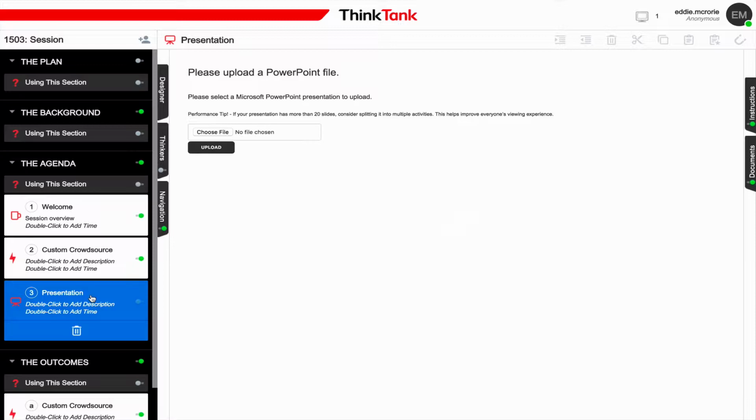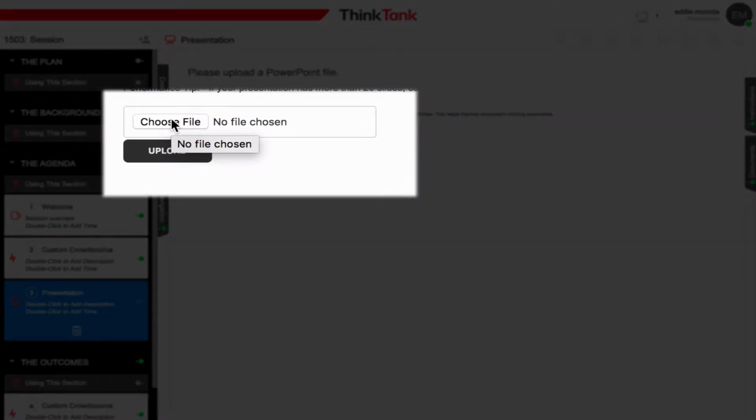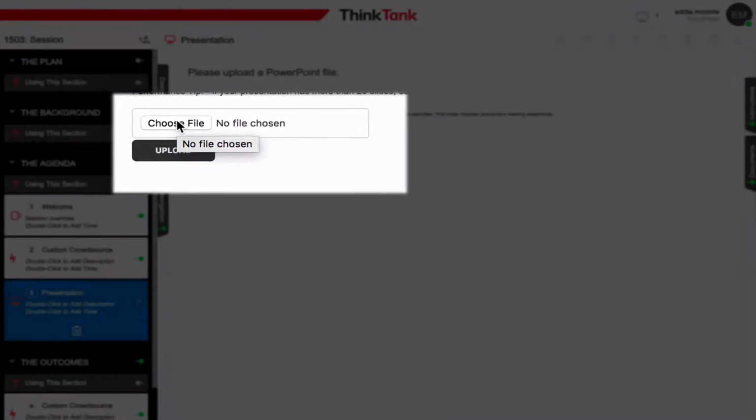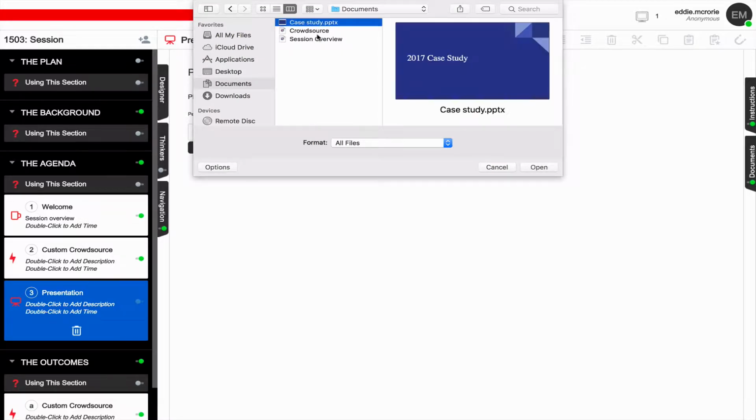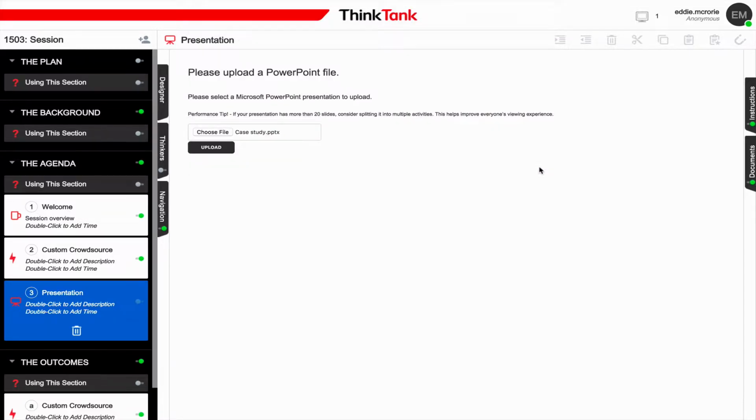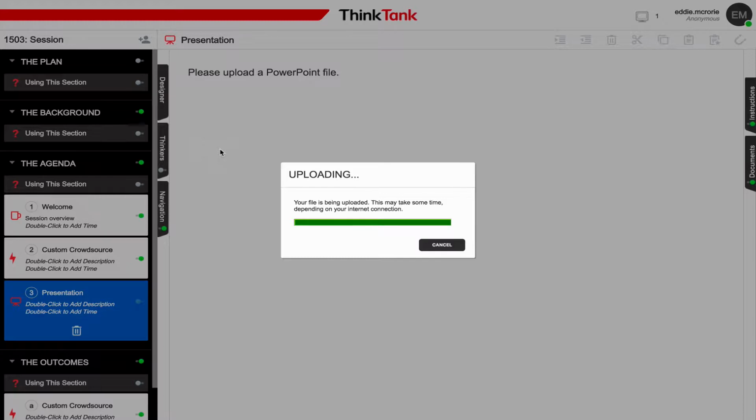After adding a presentation activity to the Navigation tab, select the activity so it highlights blue. From the main workspace, you can upload a file. Simply click on Choose File to locate and select the presentation file. The maximum file size supported by the presentation activity is 25 megabytes. The conversion may take several seconds to complete, and then the slides display in the activity.